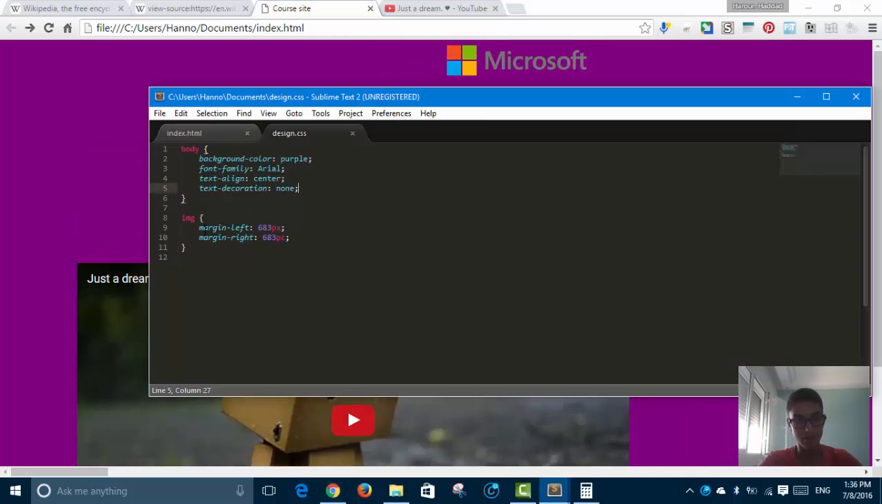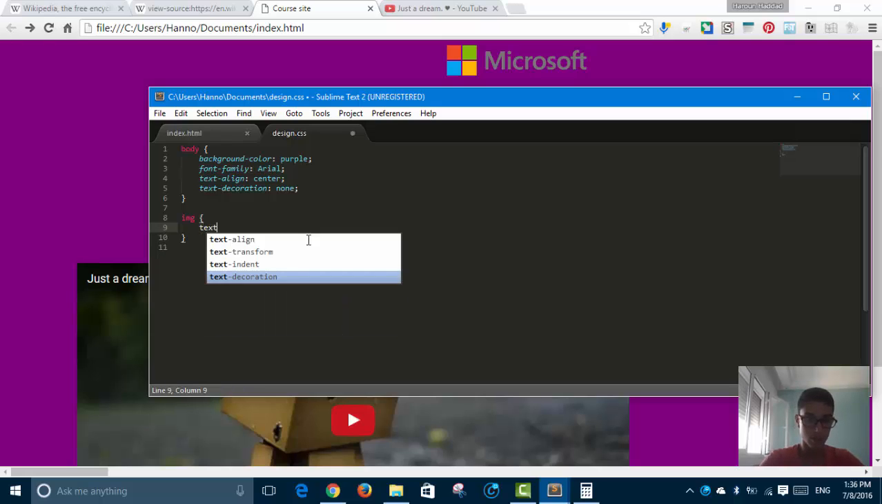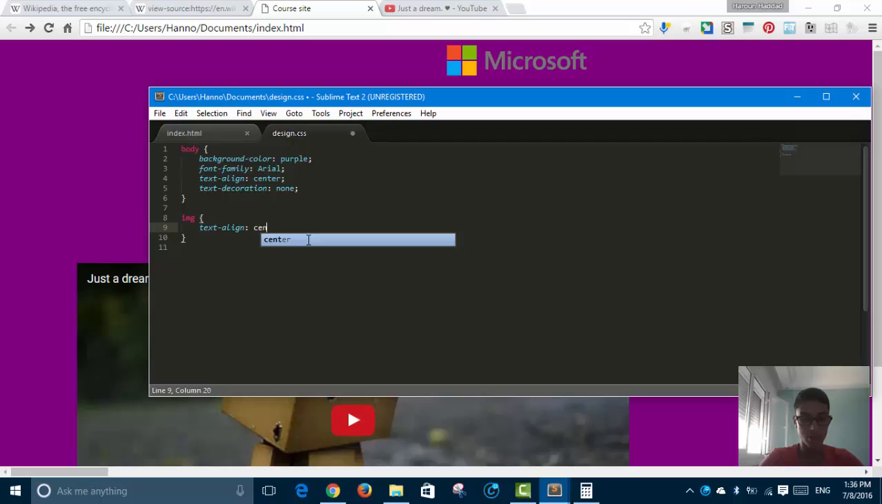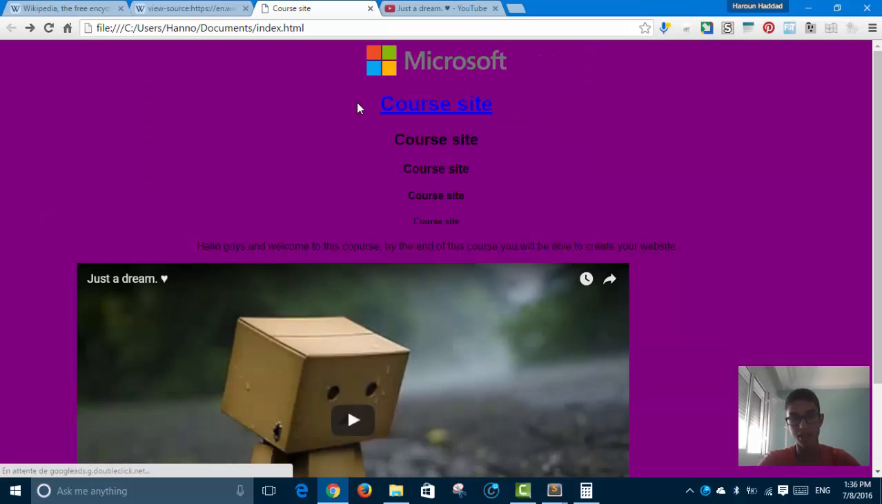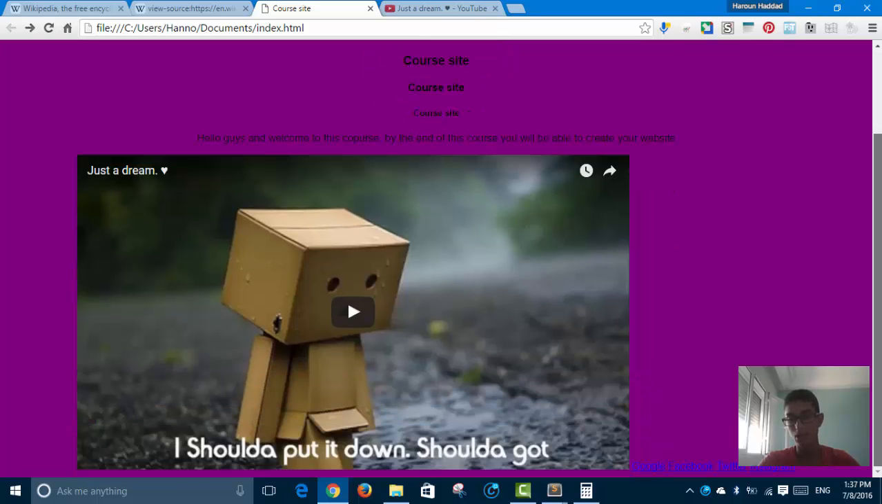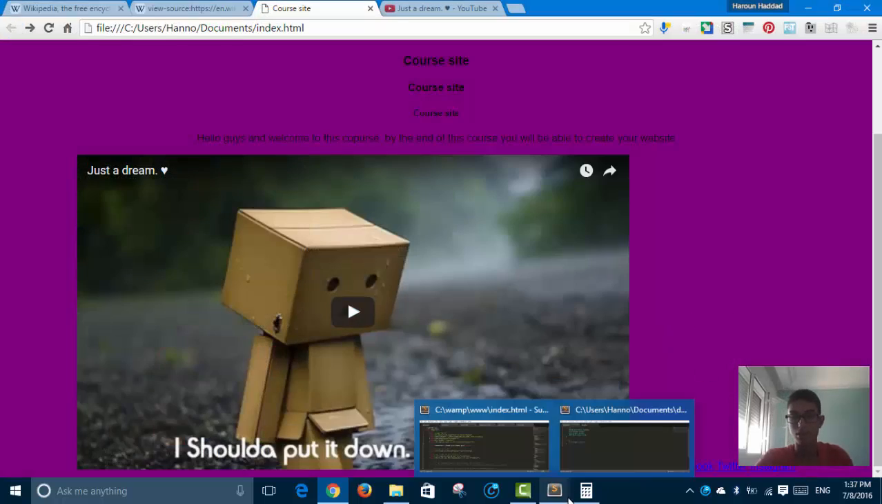So you can try it with the image even. For the image, we're going to put text align, which is center, and we're going to save that, and it's going to work. You see guys, it's aligned to the center. All of the text is aligned to the center.